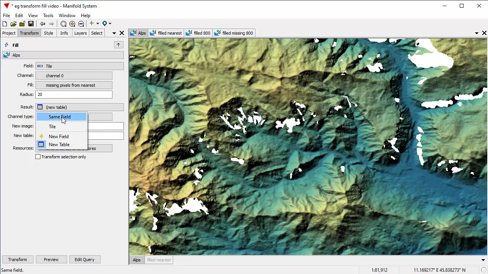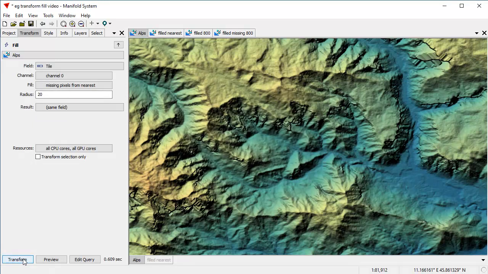If I wanted to fill in place, I could just fill the same field, and that would just fill in. In fact, let's do it. What the heck? Let's click transform, and there we've just filled in that data set in place. I want to make sure not to save this so I don't mess up the data set that I use for demonstrations and videos. But it's that easy to use. Look into the user manual to learn all about how to use the transform pane. It's extremely fast, as you can see.